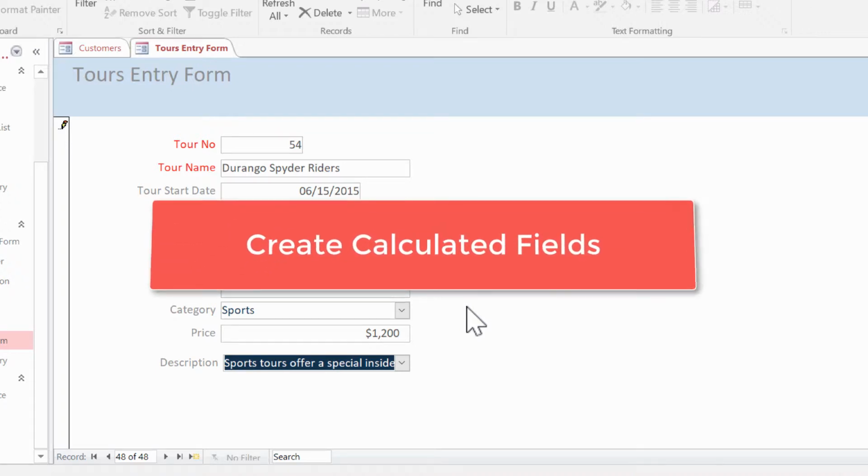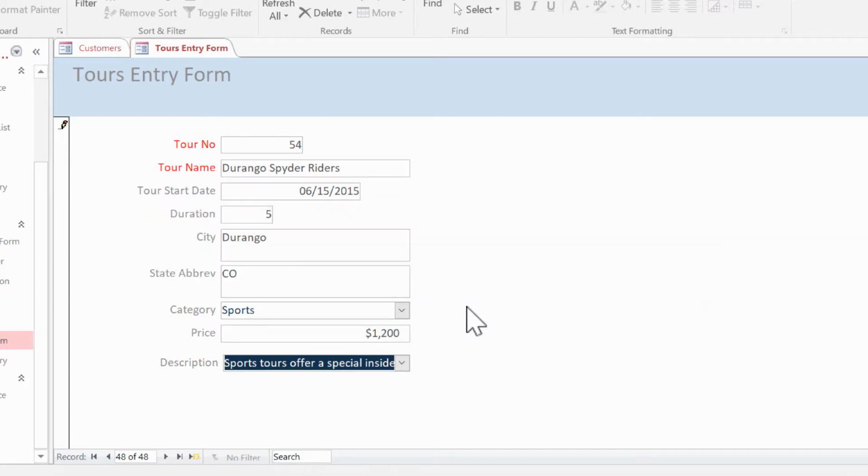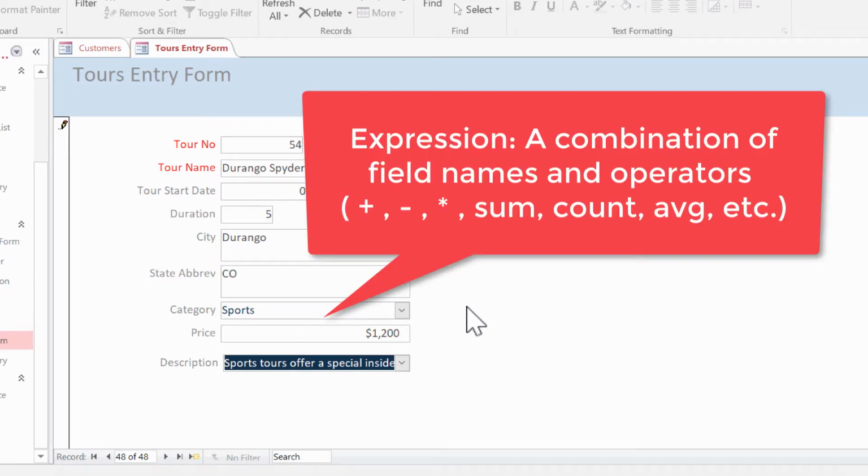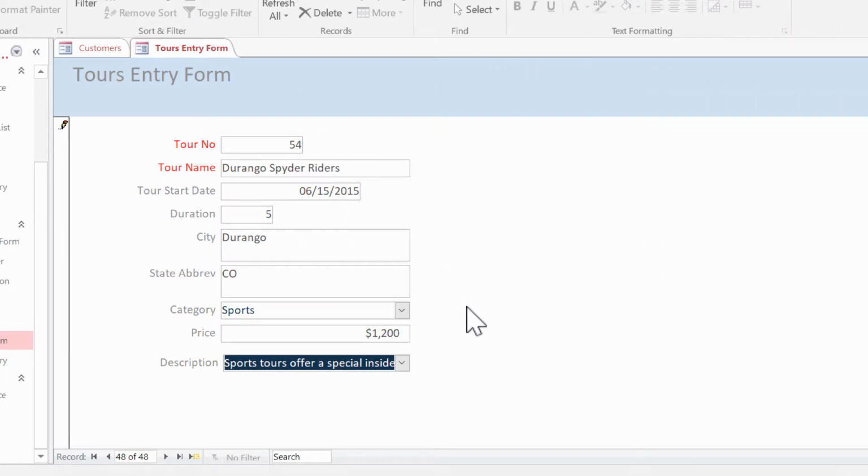Now let's create some calculations. Text boxes are generally used to display data from underlying fields. A text box control can also display a calculation. So to create a calculation in a text box, we're going to enter an expression instead of just a name. An expression is a combination of field names and operators such as plus, minus, multiplication, and functions such as sum, count, or average. This results in a single value.